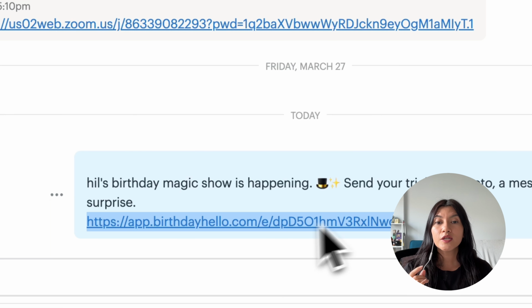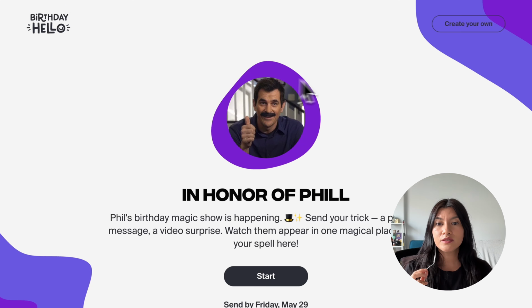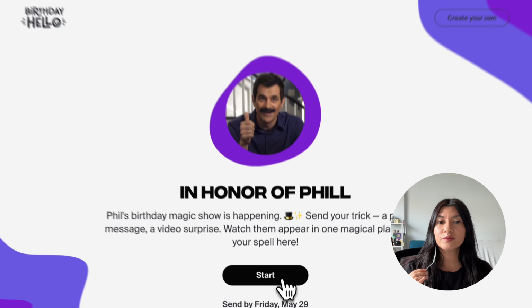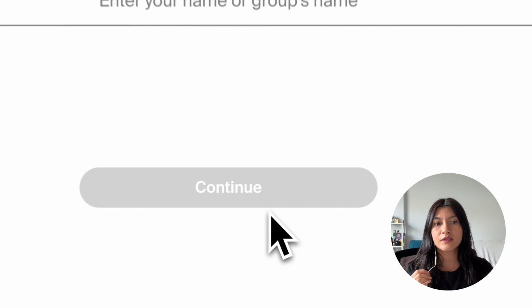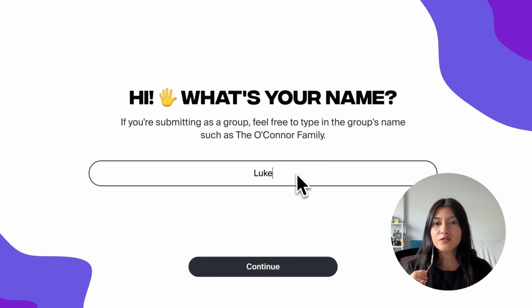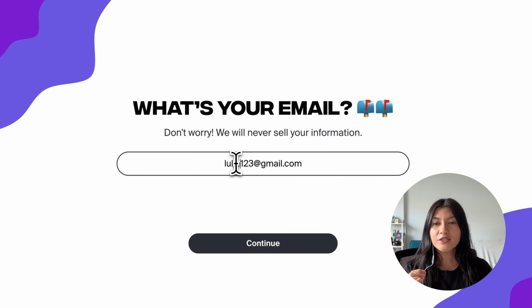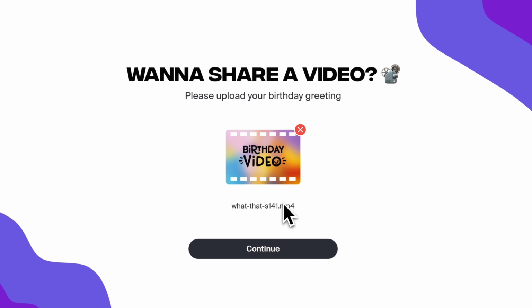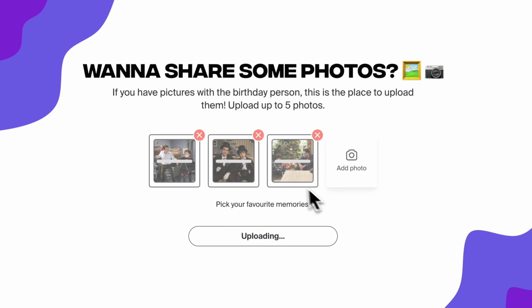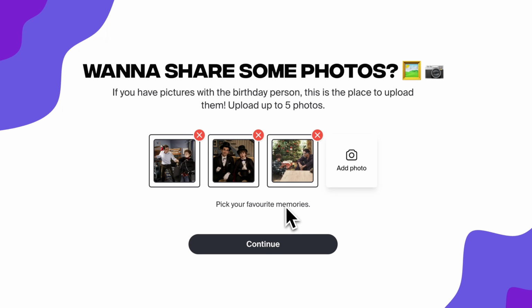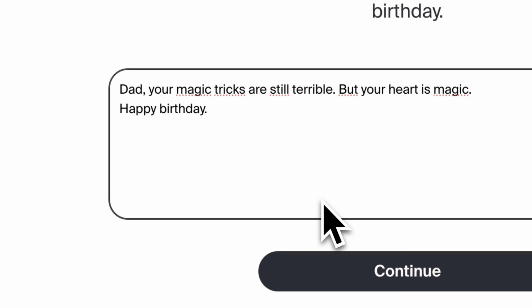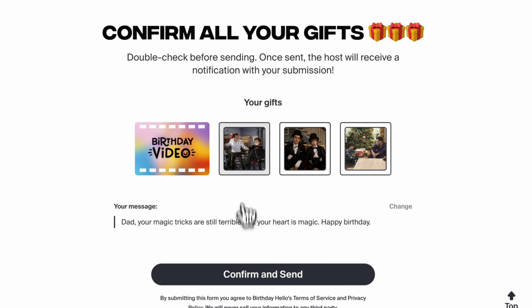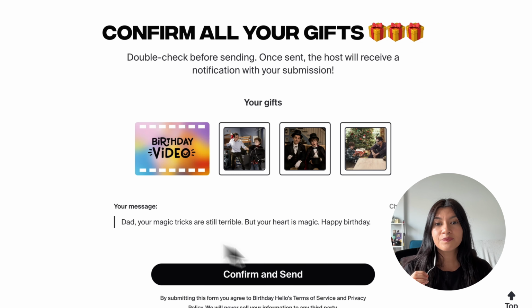When you tap the link, you will land on the event page. At the top, you will see the photo of the person being celebrated and the name of the event. Follow the steps that you will see on the screen. Fill in your information and then upload a video, a photo, and a message. When you're done, hit the confirm and send button, and that's it.